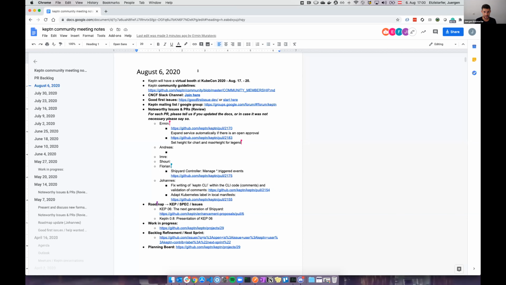Today is August 6th and we are not that far away from KubeCon 2020 this year, which will be a completely virtual experience for all of us. We are pretty excited that we also have a virtual Keptn booth at KubeCon 2020. So if you happen to be at KubeCon, make sure to also visit the Keptn booth. We are listed as a CNCF project, so I'm sure there are ways to find us there.